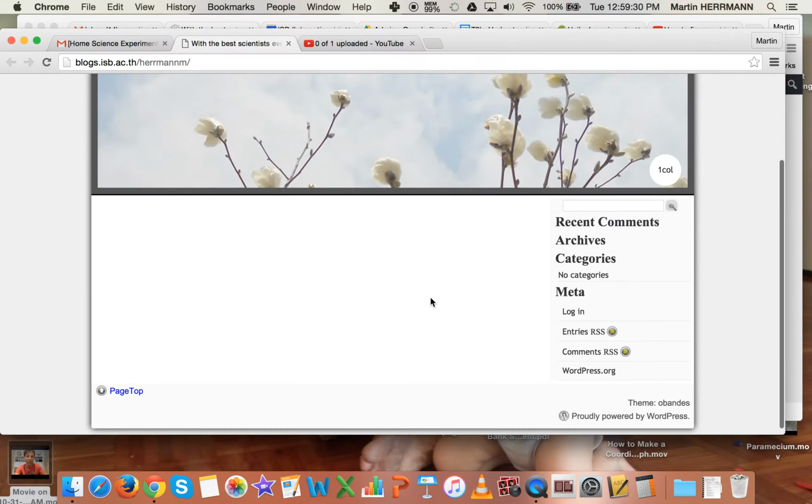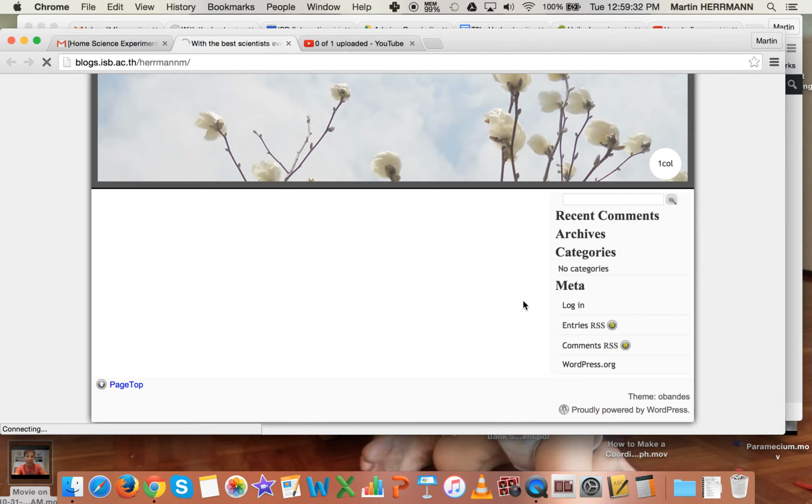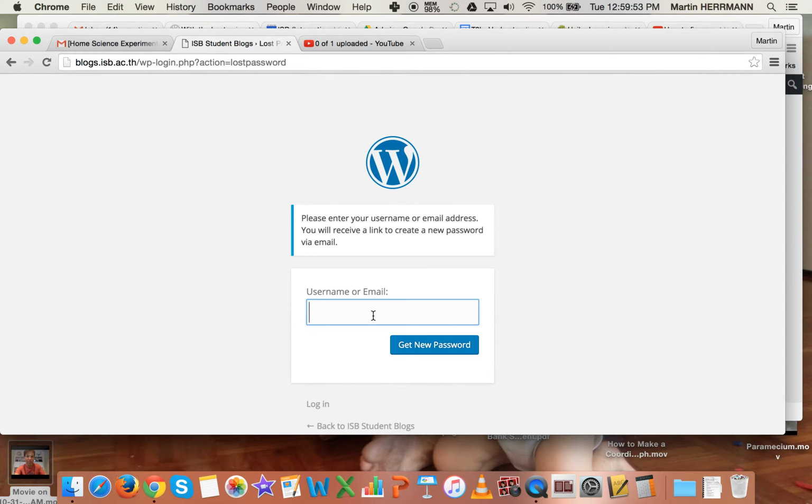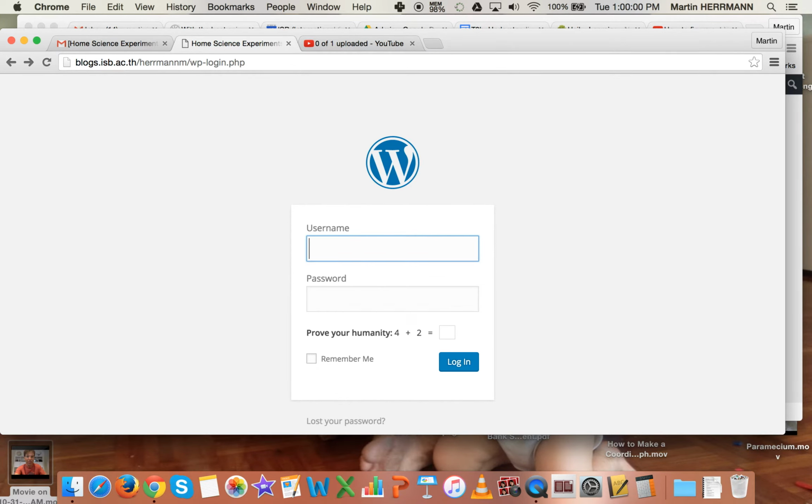Now, I need to log in. And the username should be your student ID number, 11173 or 16584 or whatever that is. The password should be the same thing, but with just the letters ISB in front of them. It's possible you made your own password or you changed it, or that doesn't work. Just click on Lost Your Password, type in your email address, and you'll get a message with a link to reset your password. In any case, I'm going to go ahead and log in just so you see how this looks.